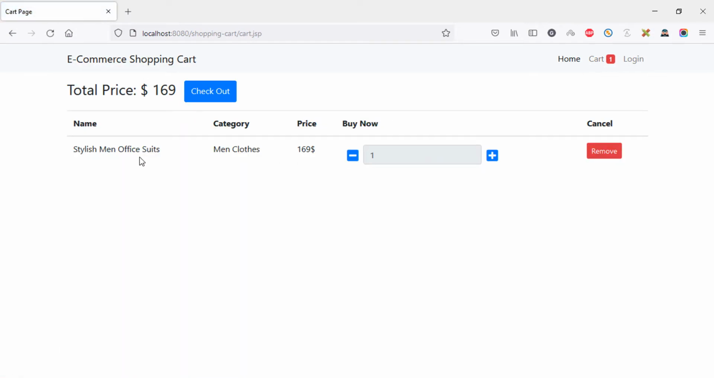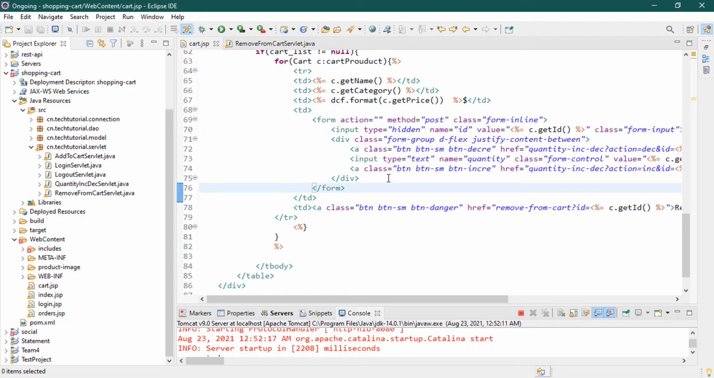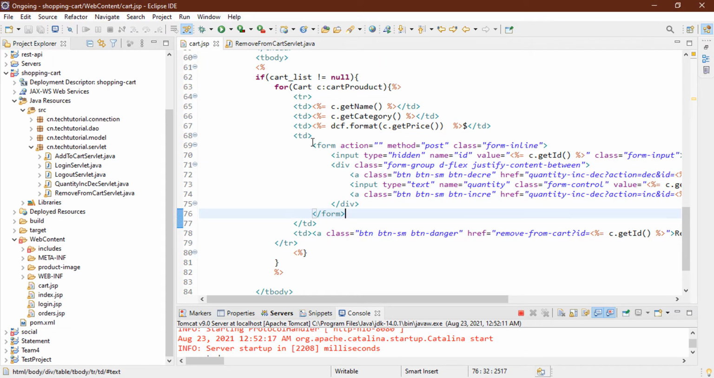So you can see that right now I don't have any buy now button in this buy now row. So first of all, let's add the buy now button, and then we will implement it in our index page also, because in the index page we didn't configure the link, we just created the button. So now let's go back to our Eclipse, and this is our cart page. And here you can see we created a form last time, but we didn't set up the button here.